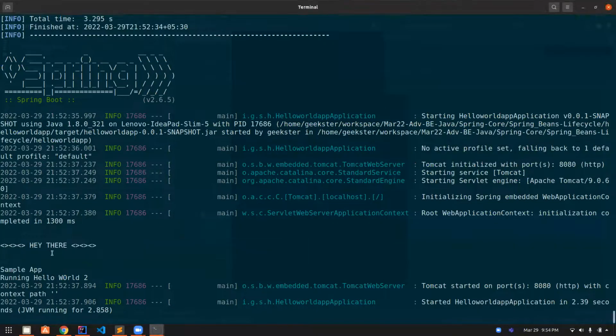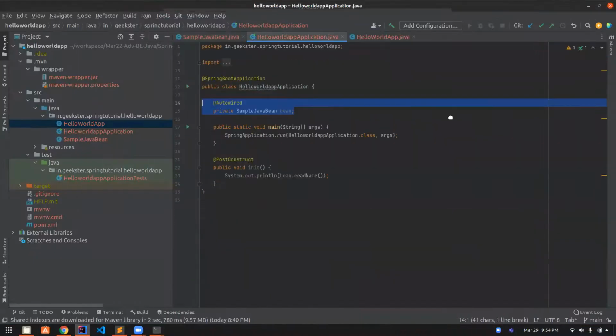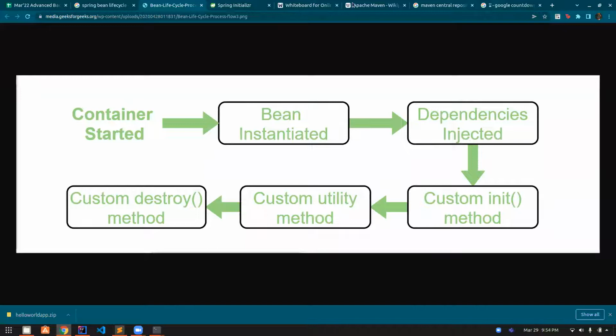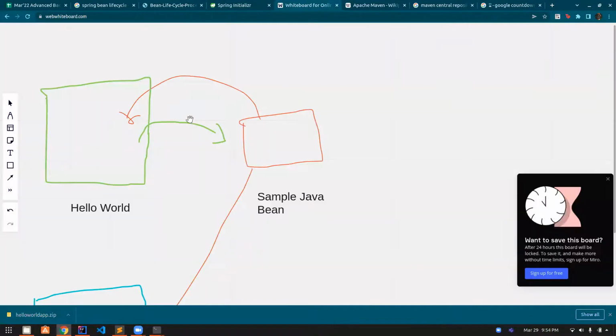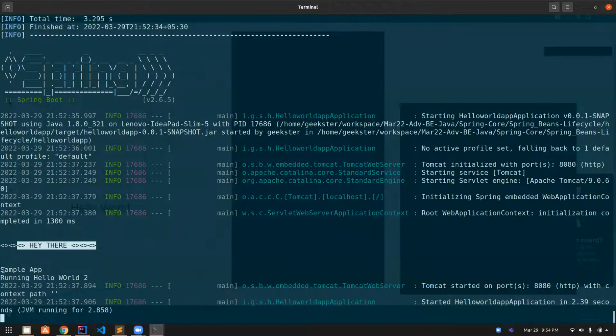This "hey there" is coming from sample Java Bean. Once that was done, it went back to your hello world application, because if you look at this diagram here, I jumped out of it to create it. Once the creation was done, I came back to my application. So now it executed the init method of my original application, which is sample app.